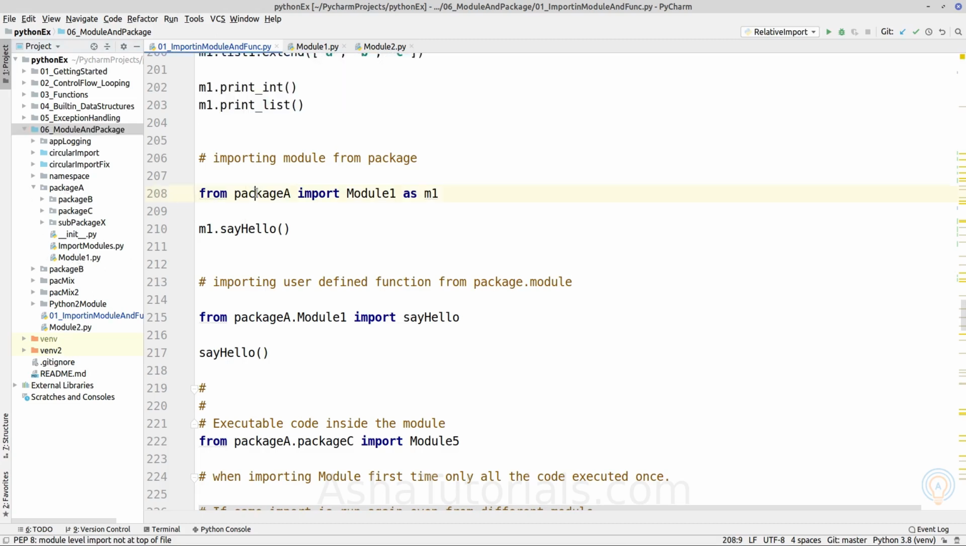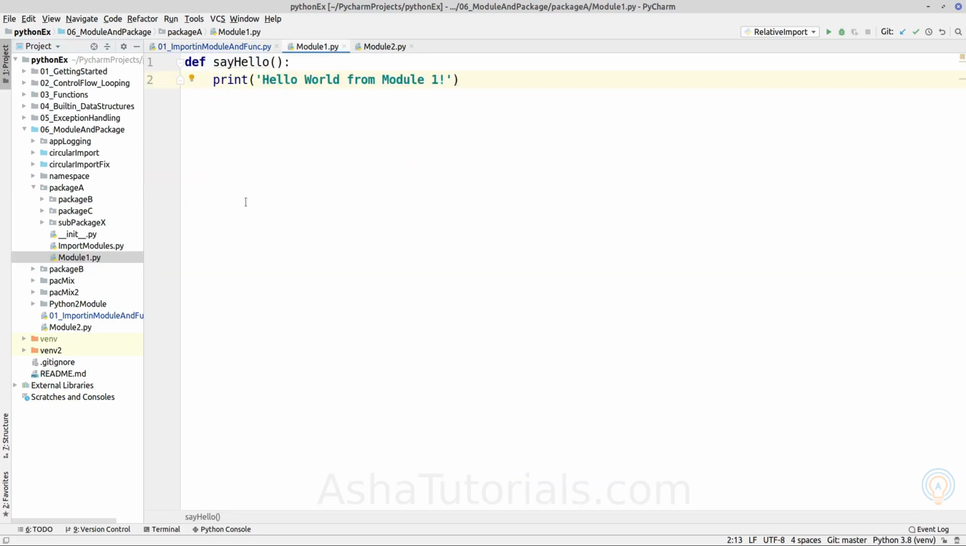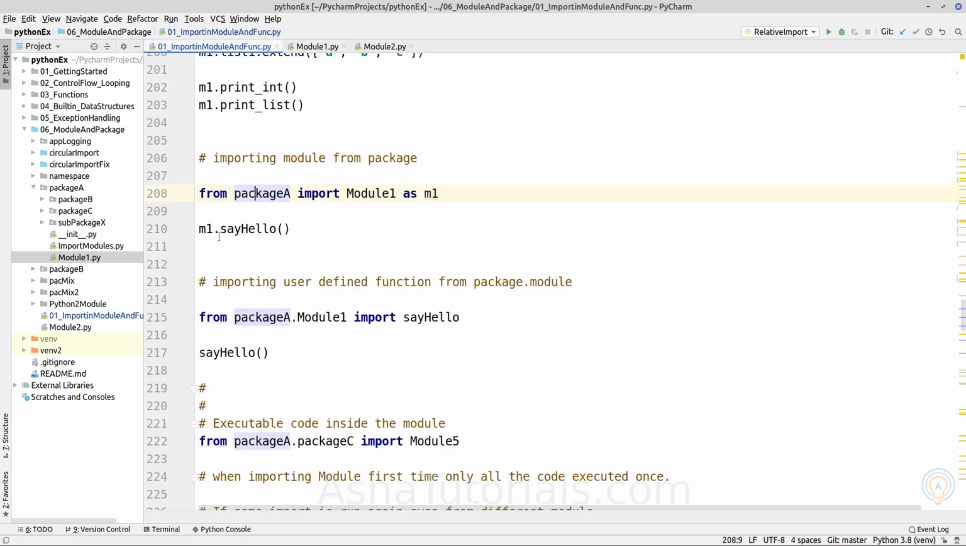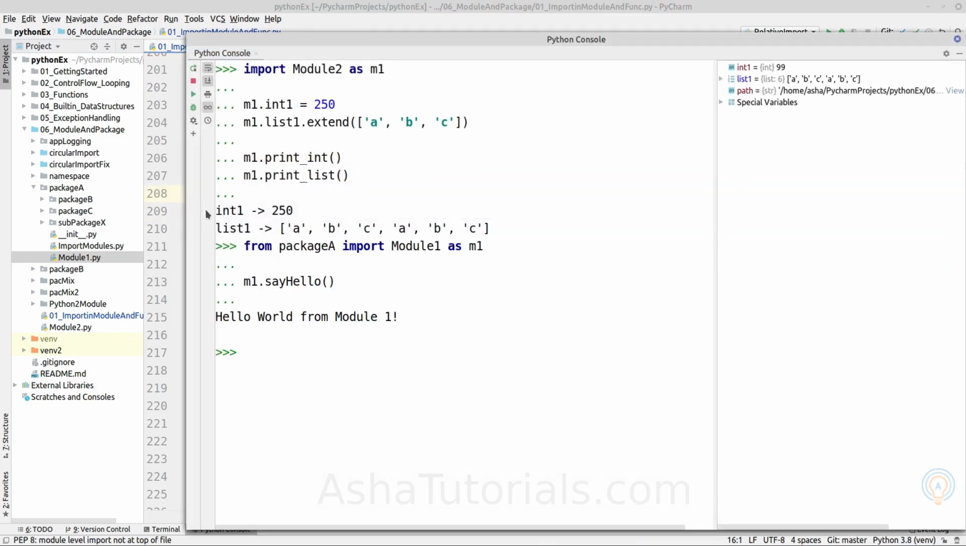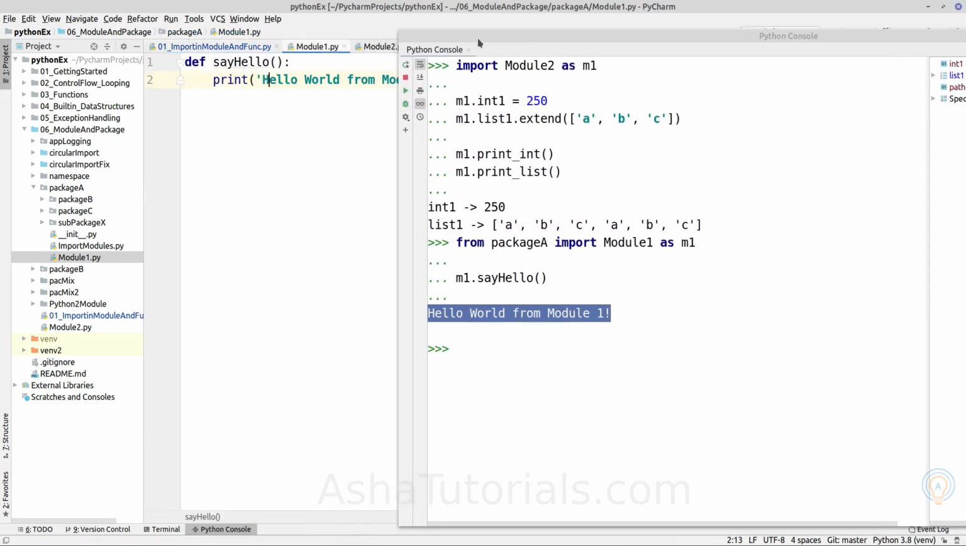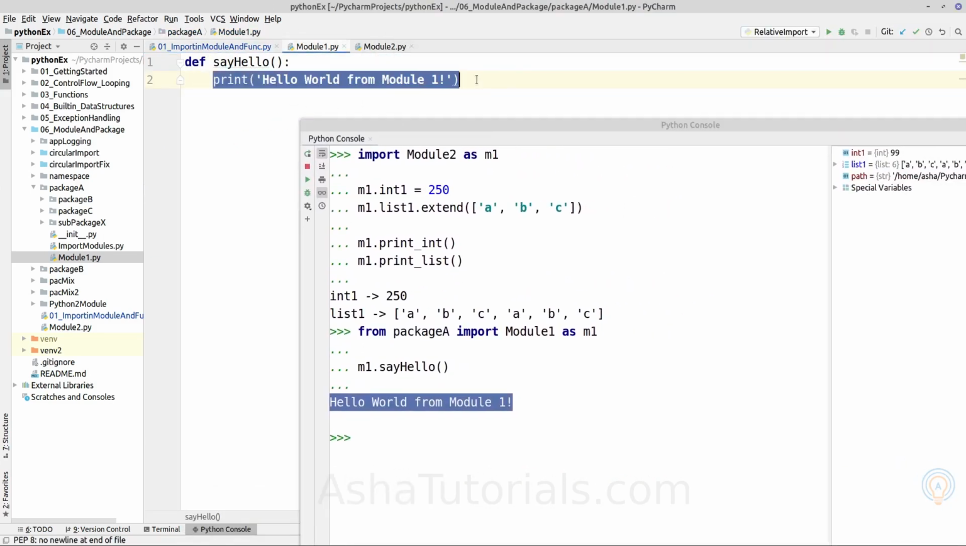So first we will go to package A, and from inside we know there is a module 1, so we will import module 1 as M1. Now we have imported this module, and we can access all the functions and variables inside it. If we try to access say hello, it will execute the say hello which is inside module 1. And as we can see, it is printing the same message which is inside the function.